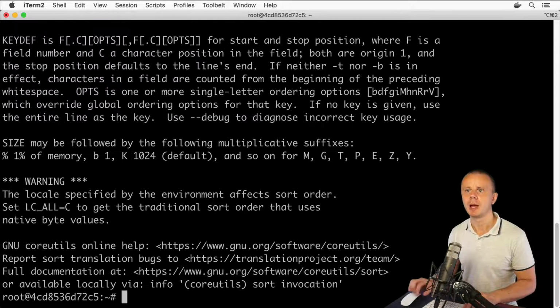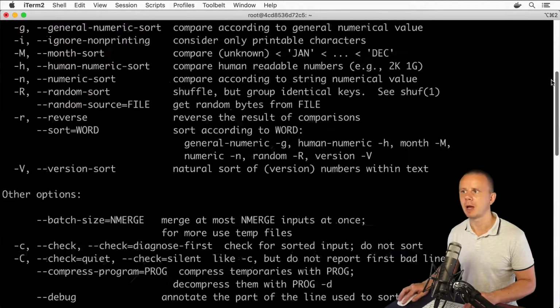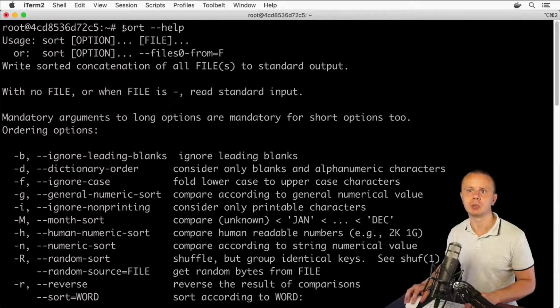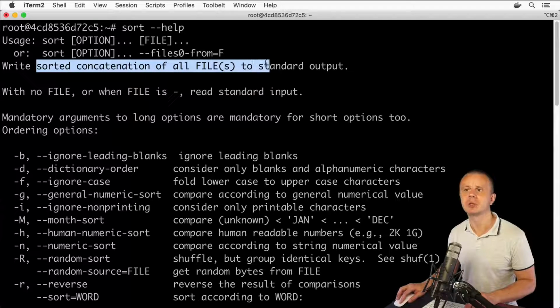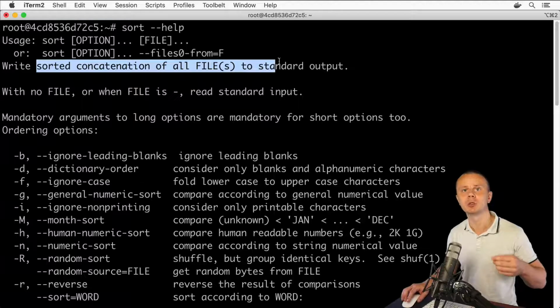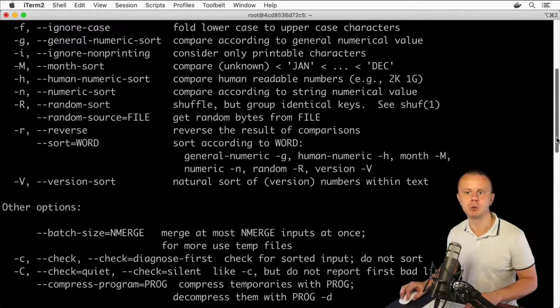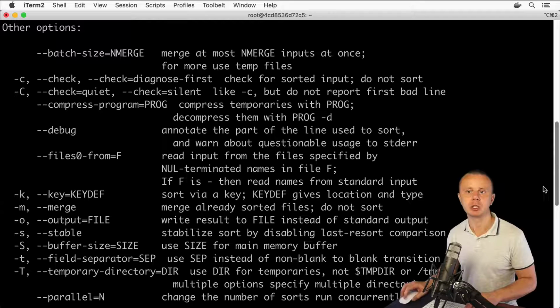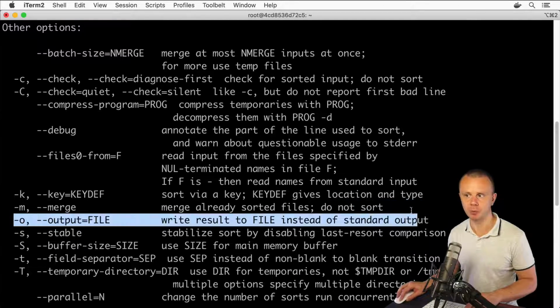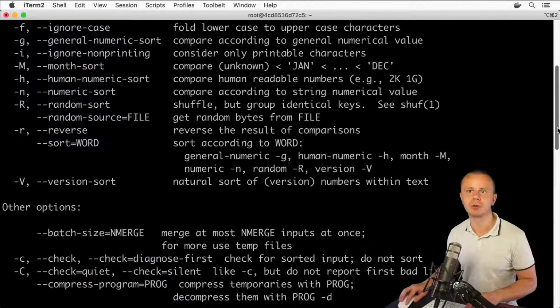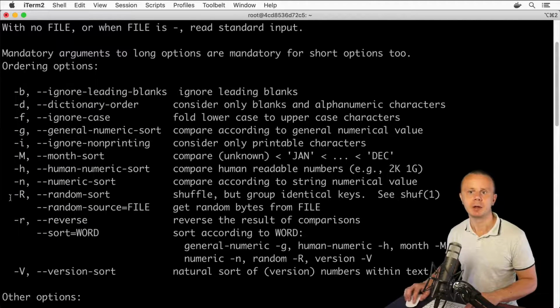--help, and here let's scroll up and you'll see the description of this utility. It will sort concatenation of a file or files, and the result of the sorting will be printed to standard output. It means that the file itself will not be modified. But of course, there is an option that allows you to create a file and store the result of the sorting operation. Here is this option, -o. Also using other options, you are able to sort numbers, for example, or to apply reverse sort.